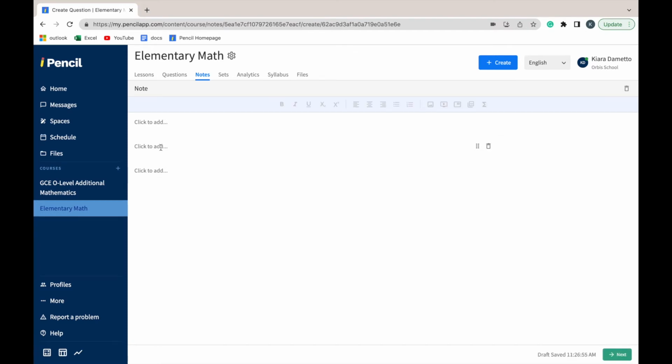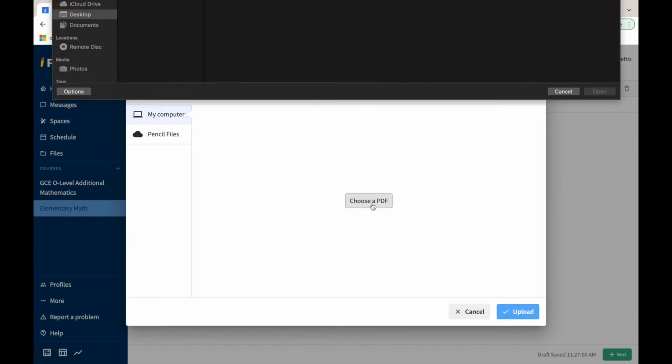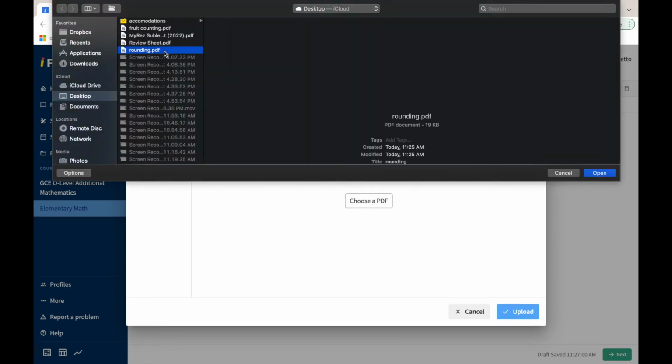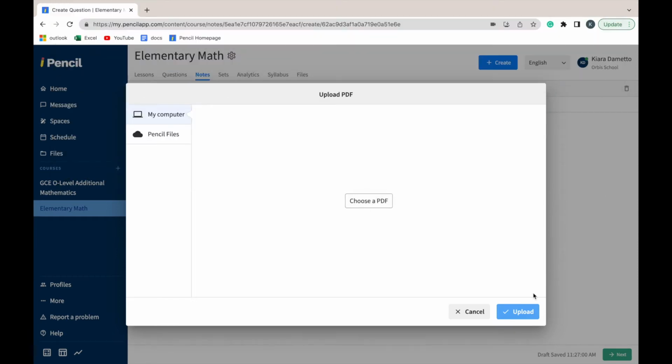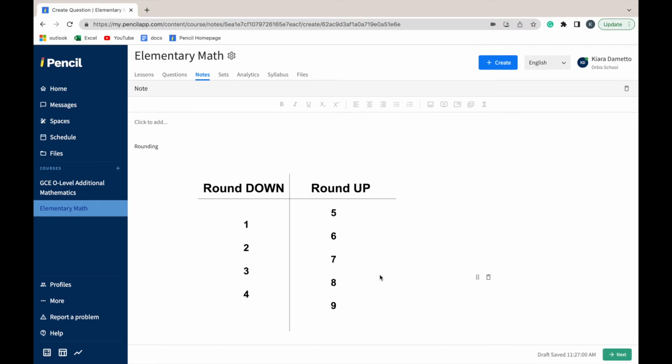So now I'm just going to add a title to my note in the second bar. And in the third bar, I'm going to add our PDF. So I can either add a PDF from our Pencil files or from my computer. I'm going to locate the PDF I wish to add and insert it into my note. As you can see, the PDF has directly been added to my note.